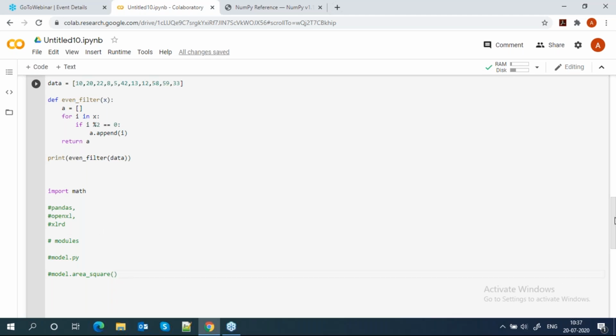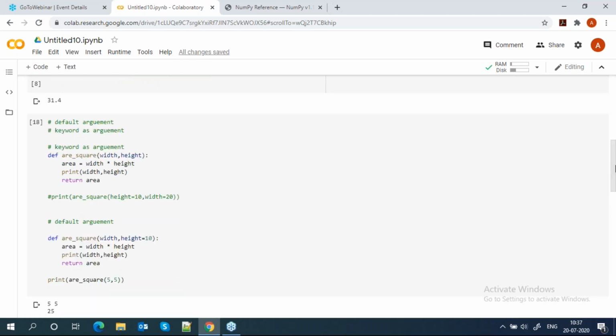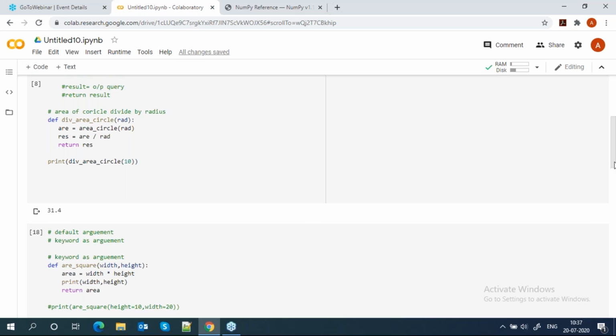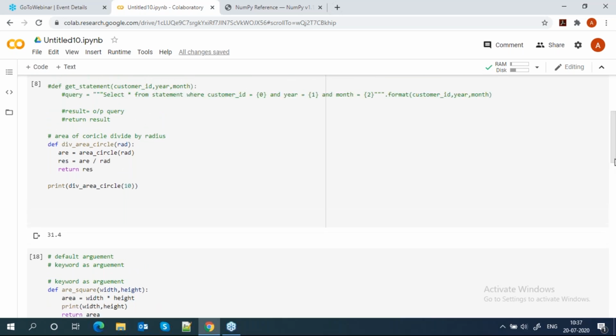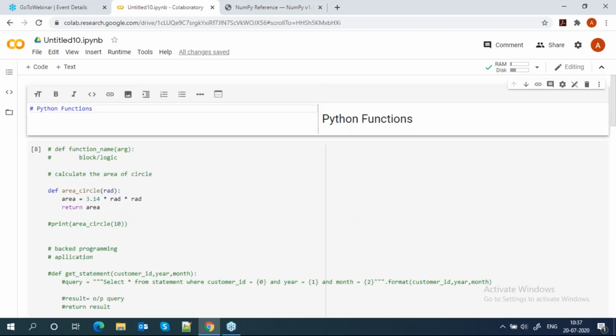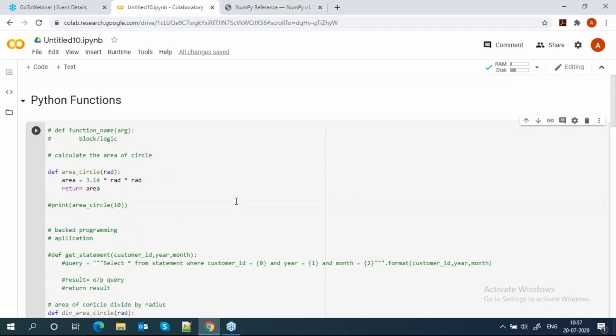So this is all about your Python functions: how to create a function, how to call a function, how to use default arguments, and how to use keyword arguments. This is all about your functions. Any questions or doubts regarding this topic?